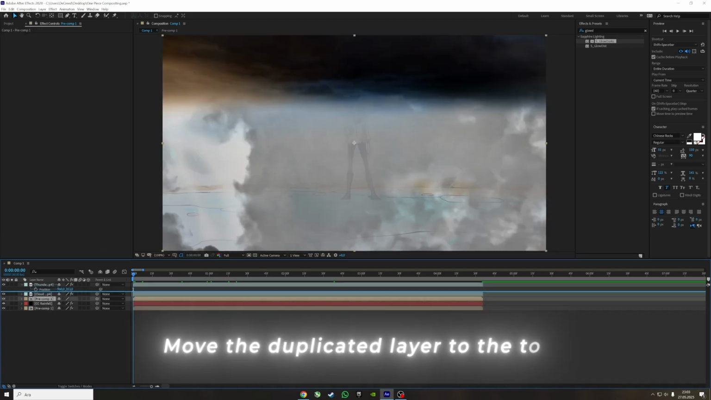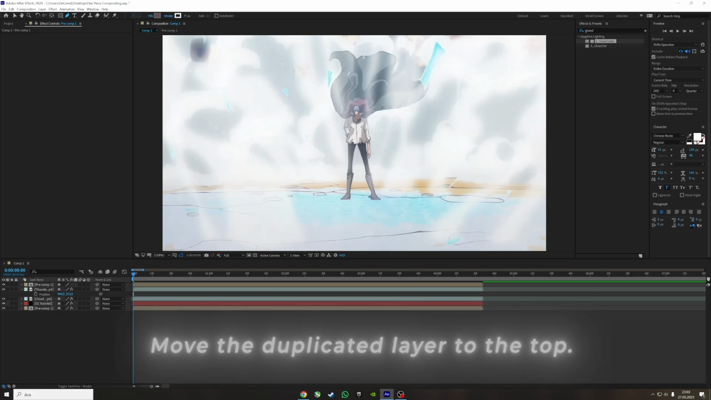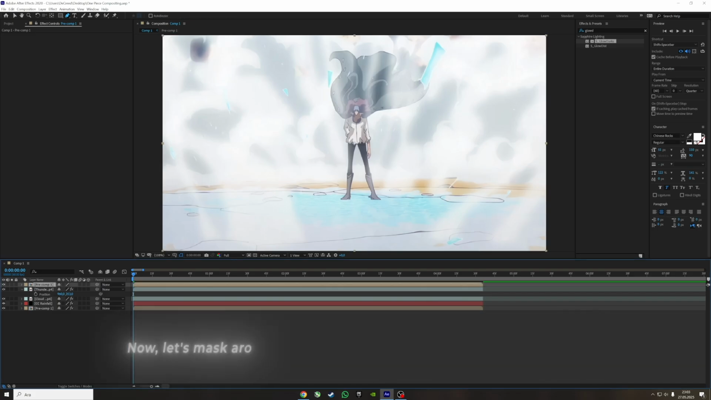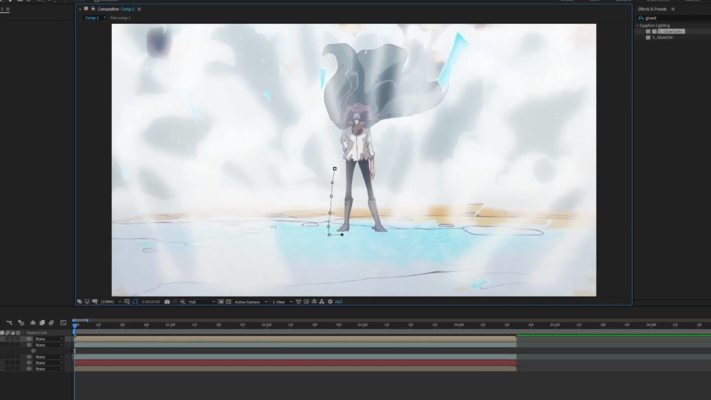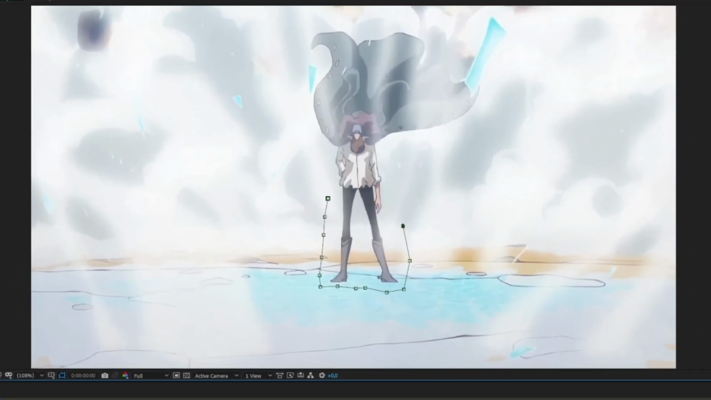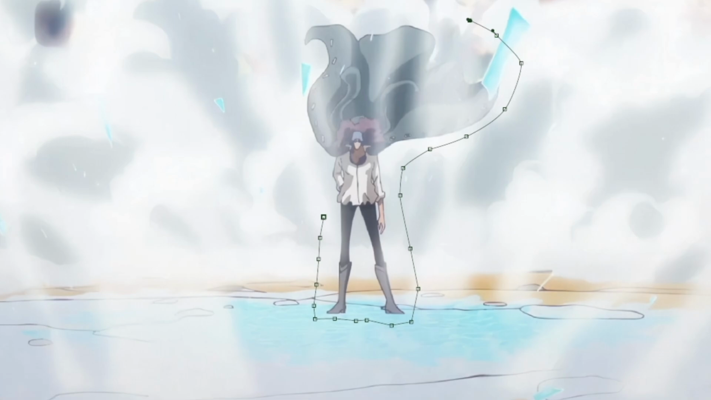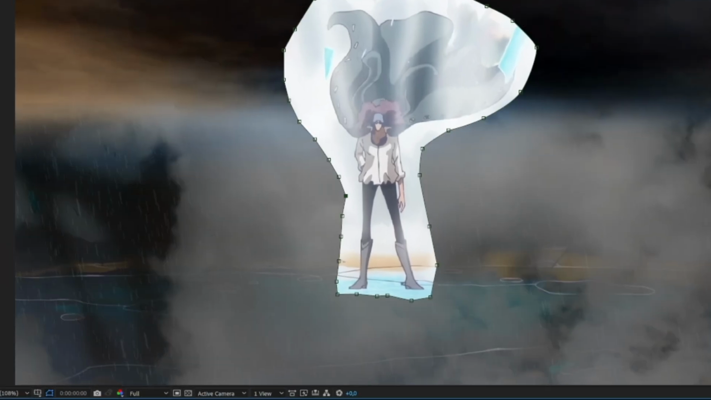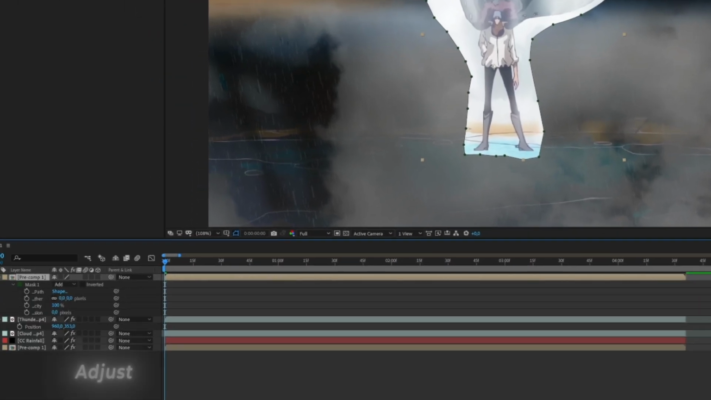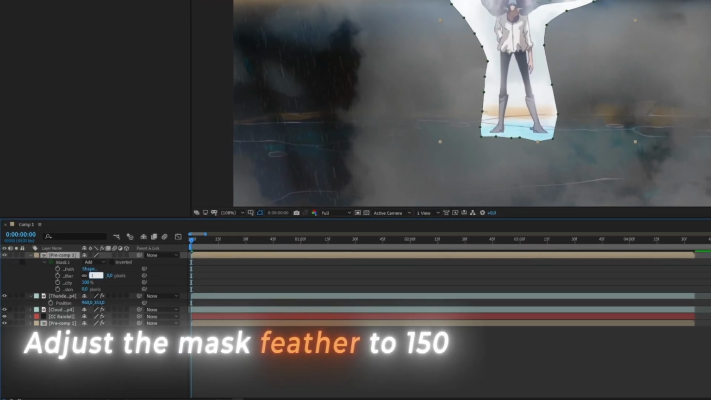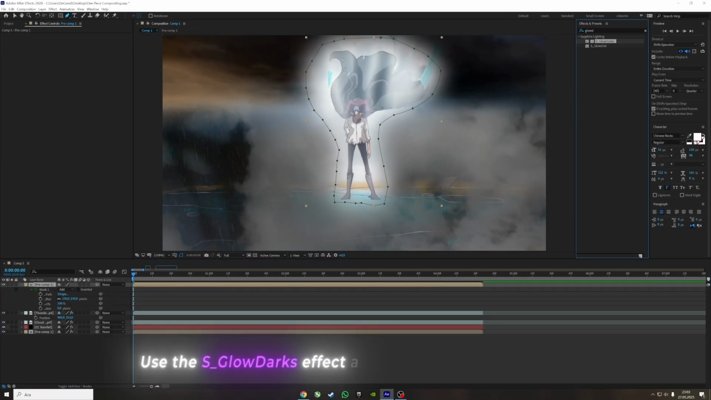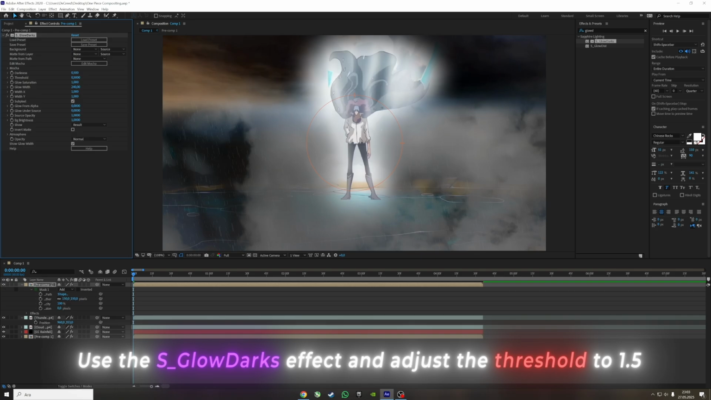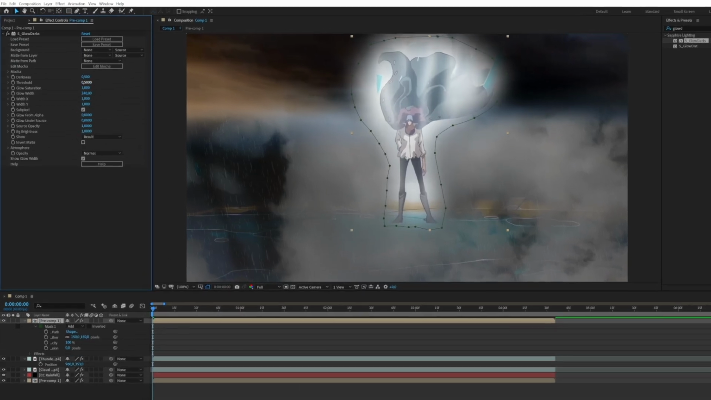Move the duplicated layer to the top. Now, let's mask around the person you want to keep in the foreground. Adjust the mask feather to 150. Use the glow darks effect and adjust the threshold to 1.5.